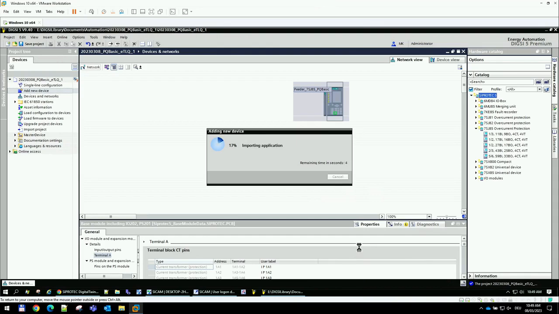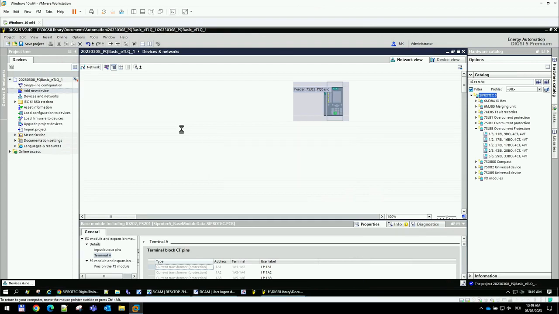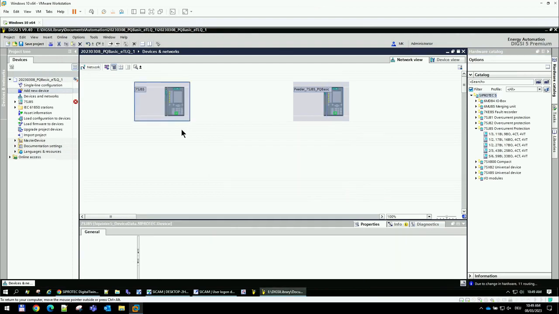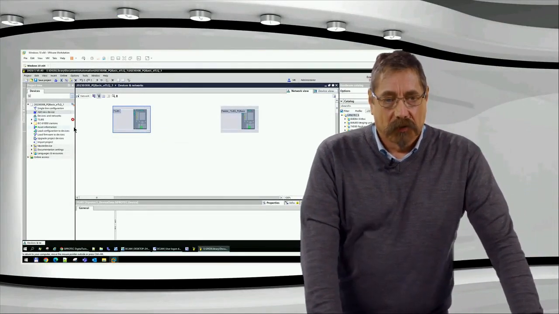All right. After a couple of seconds, the device will appear. It will now be generated in the background with the hardware parameterization we have just defined. The next step, and this is a very important step from my point of view, is to give the device a good name, to make it clear what the feeder name is, what will be monitored, where the device is located, where it is installed.